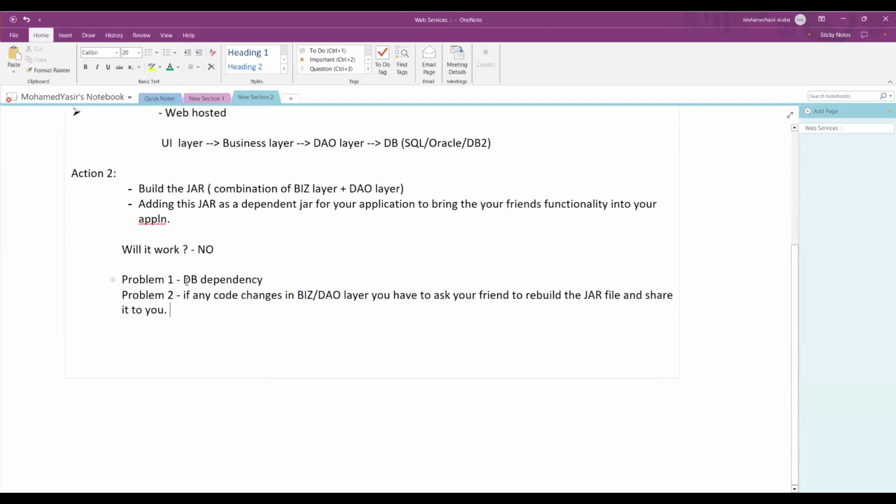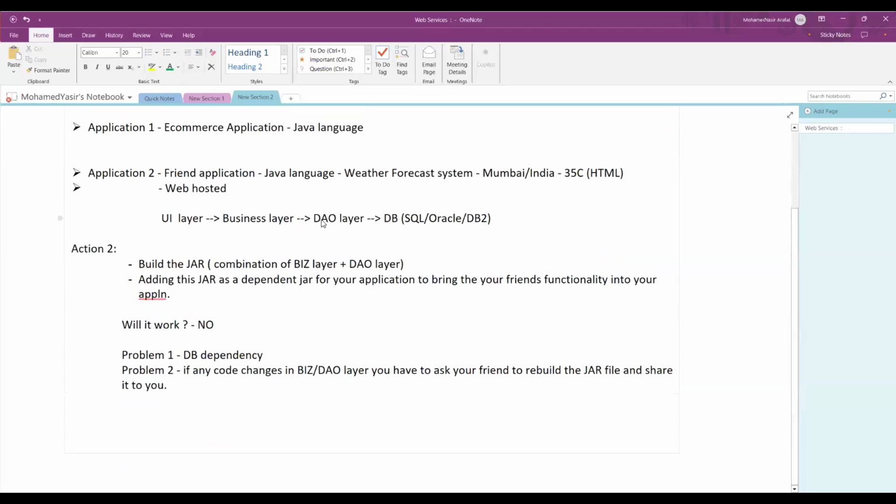Anyway, we have a huge problem, that is the DB dependency. Here itself we are broken. So problem 2, I'm just adding: if any code changes in the business layer or DAO layer, definitely you have to ask your friend to rebuild this jar and share it to you as a new dependent jar, because this code base is present in your friend's application. You just have a jar only, right?